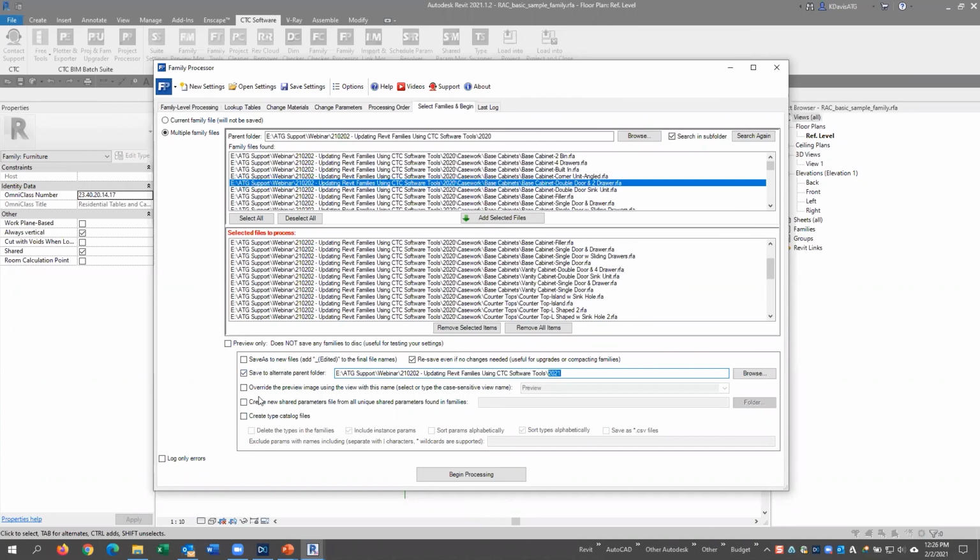Then there's also the option in here to create new shared parameter files from all unique shared parameters found in the family. So this could be another option where, just like in Shared Parameter Manager, you have this option to say, run through all these families and then spit out a shared parameter file for me. Then I'll use Shared Parameter Manager to compare the differences between those two files. And then if I find any conflicts or issues with that, you can modify your shared parameter file, then come back and use Family Processor to complete the task of going through, fixing them, swapping out parameters, and so on.